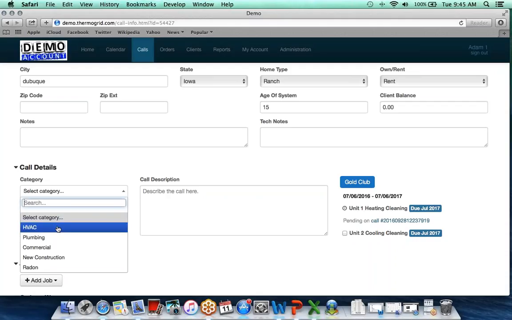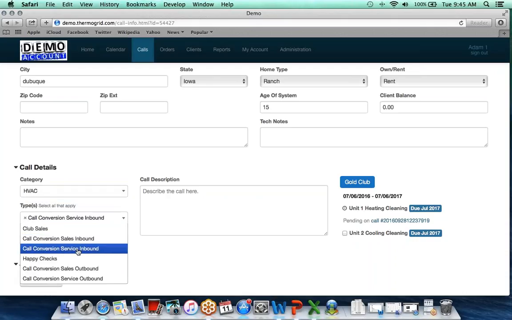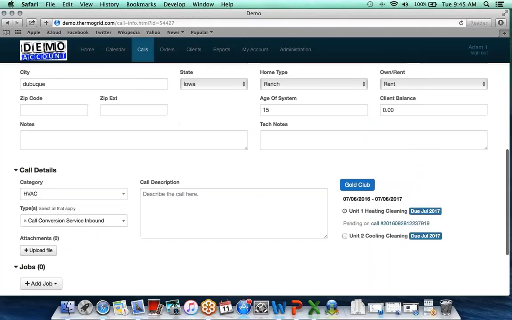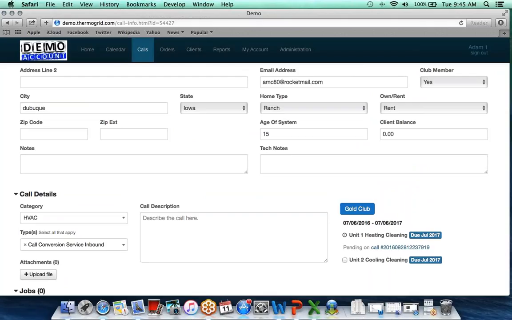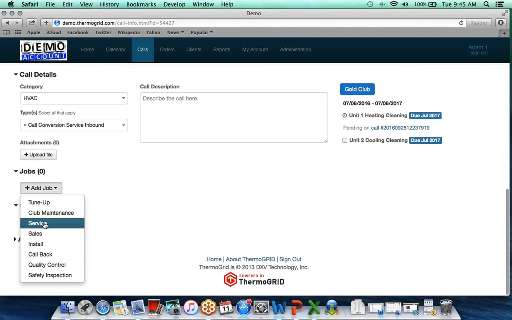So we can select if it's heating and cooling, plumbing, commercial, whatever companies you have. Let's just say this is heating and cooling, and it's going to be a service call. So from there, we would add a job. The previous information we added in was just to get the client set up, get the call in there. Now we're going to have a job, and we can select what type of job this is. And let's say this is going to be a service job.